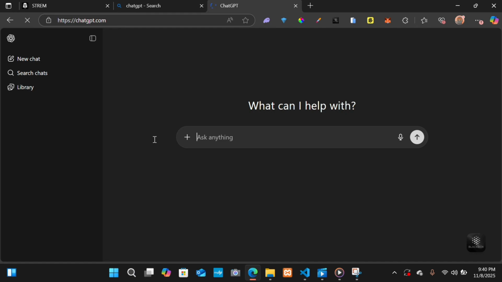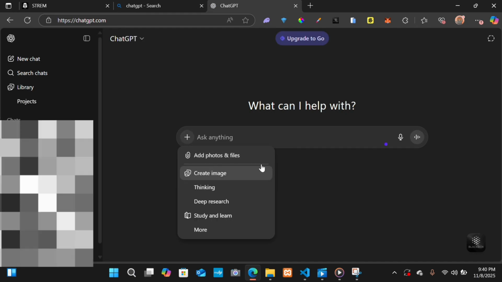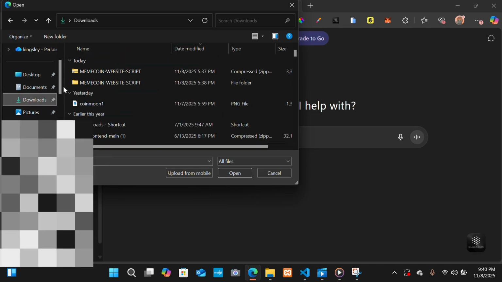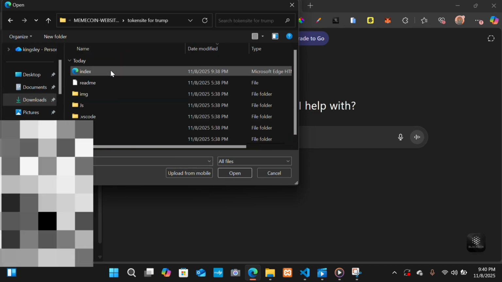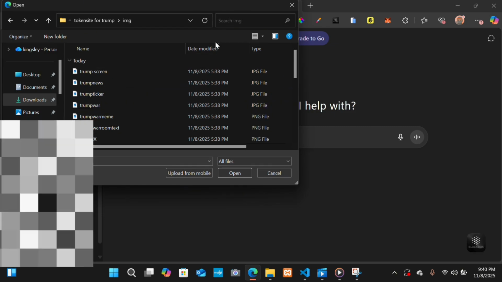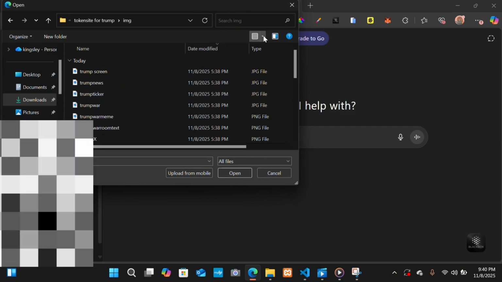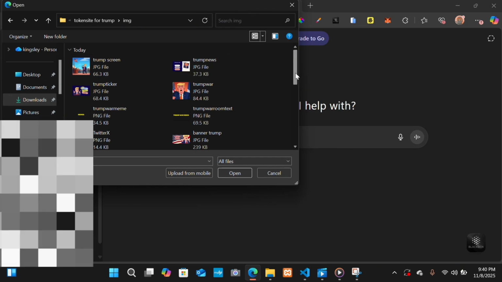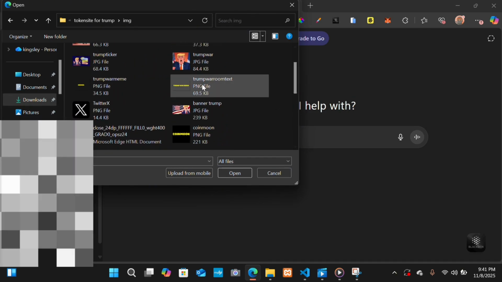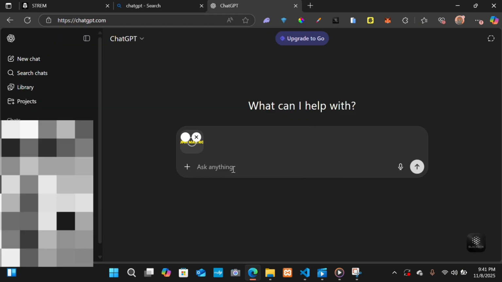Simply click on the plus icon. Remember the file that you downloaded. Click on add photo or file. So all you have to do is go to that file that you downloaded and extracted. Double tap, then go to the image section. So this is what we are trying to extract: the Trump volume. This is it. I simply select it and click open.